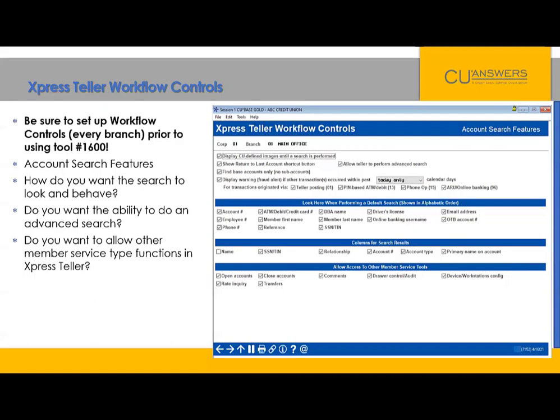Next up, we have the show return to last account shortcut button. So in Standard Teller, you have the option, as well as Xpress Teller, to go to the last 10 accounts that you've accessed. Well, we are excited to announce in Xpress Teller, we are going to have a return to last account button. So for the member that may do a transaction on their way out the door, and then says I need to do this as well, you can simply click that button and it takes you right back to that account you were just in.